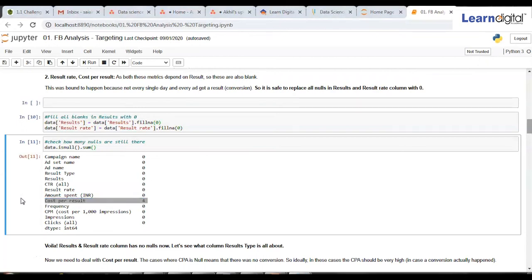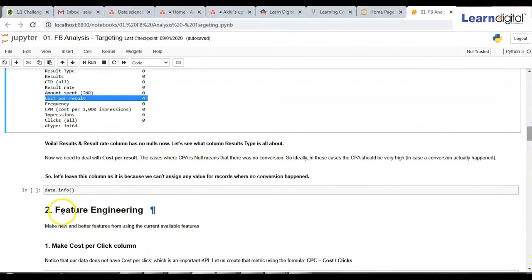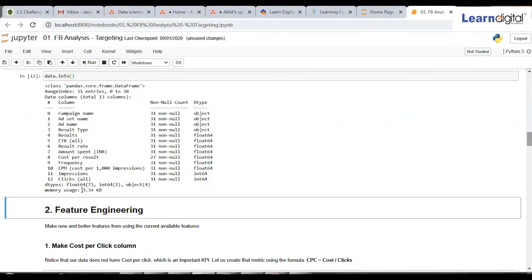Let me now do data.info and check columns and data types. Let me execute and show you. Let me check what the data types of the columns are. As you can see, campaign name, ad set name and ad name are object.